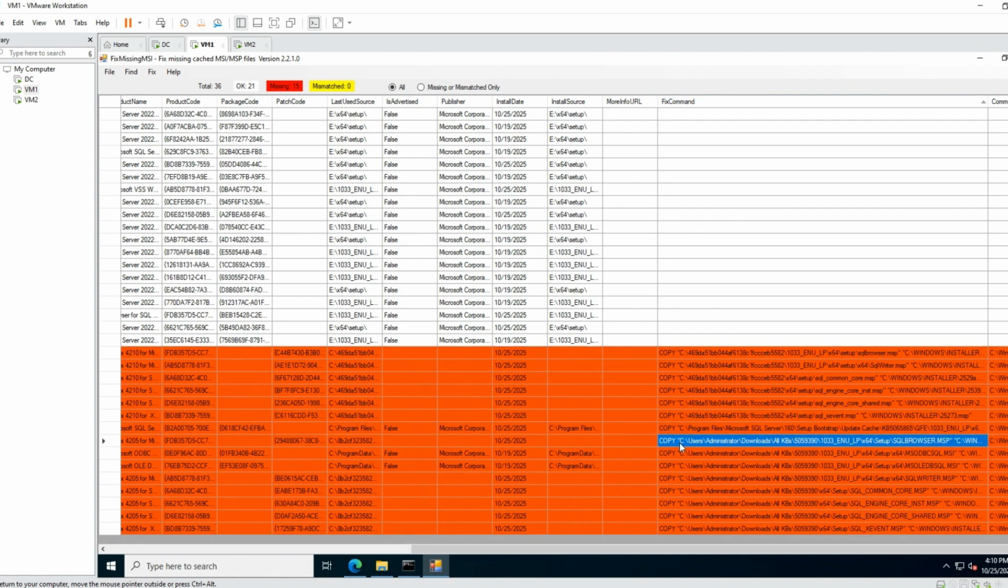There are again two types of copy commands. One is copy C something something to SQL browser or something, it is saying. Another one is from here: copy C users administrator downloads all KBs, from this folder, right? Our folder. Can you see? It is copying MSI files from our folder to the installer folder. Okay, so what we will do is like this.